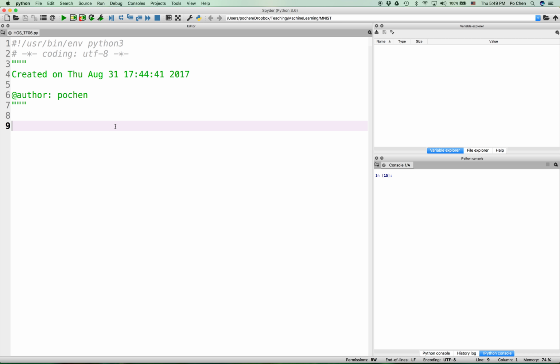TensorFlow also provides some out-of-the-box optimizers that encapsulate the process of gradient calculation and descending along the negative gradients. Those things can be encapsulated by the out-of-the-box optimizers provided by TensorFlow. And we looked at two examples of those optimizers. One is the gradient descent optimizer, the other one is the so-called momentum optimizer.